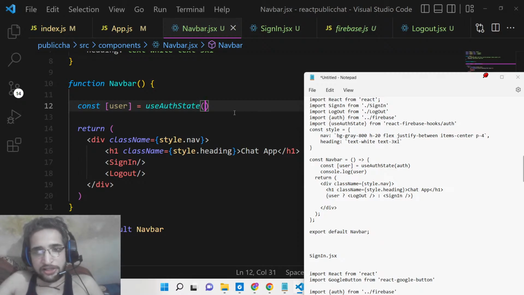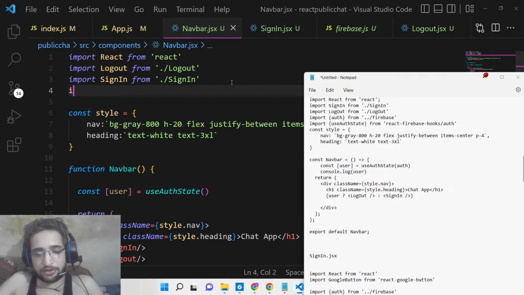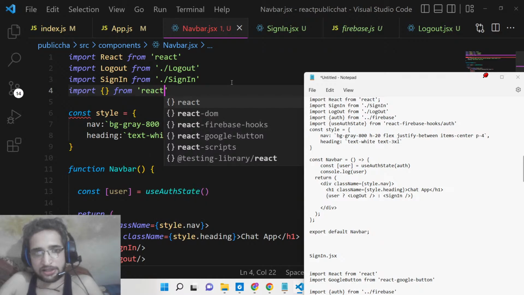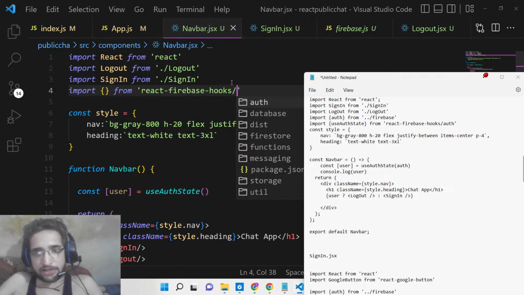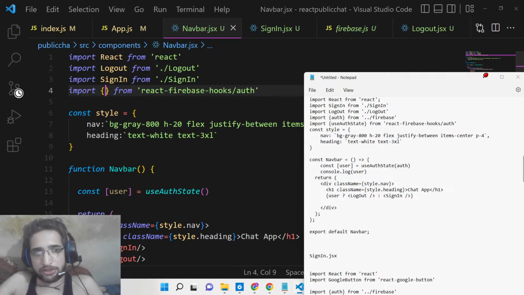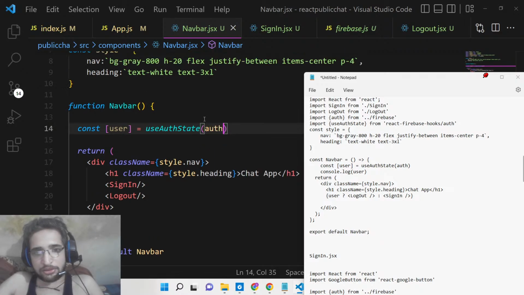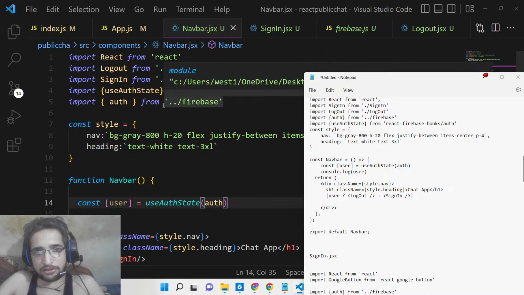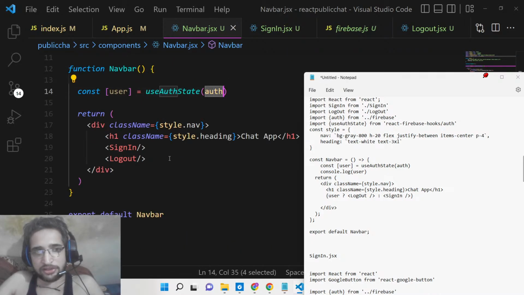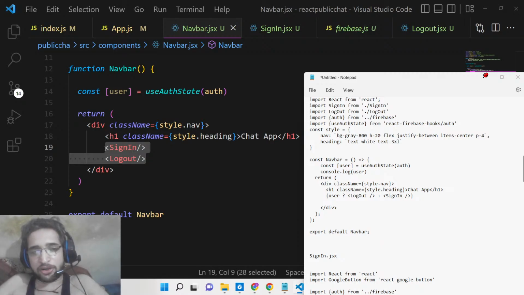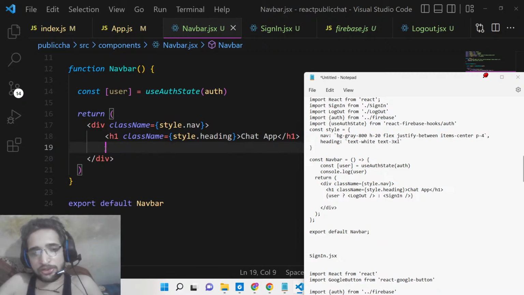So basically this needs to be imported from the library that we have installed, which is react-firebase-hooks/auth, and basically here this is the hook which is useAuthState, and here you need to pass the authentication. Guys, you can see that this is the authentication we need to pass here. So here, depending upon the condition of the user, if the user is currently logged in, then we need to show the logout button. If the user is not logged in, then we need to show the sign in button.